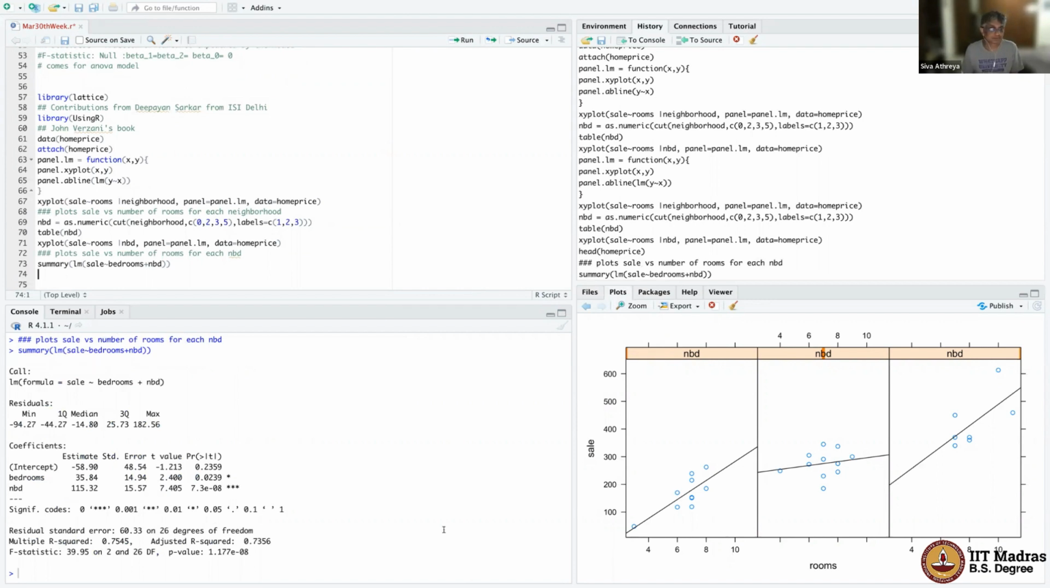So what is it saying? This is saying the sale is going to be 35 times bedrooms plus 115 times neighborhood. That means for every bedroom, you're going to pay about 35 whatever currency extra. And for a better neighborhood, you'll pay 115 rupees, let's say, extra. That's what it's saying. But what do you mean by negative intercept?